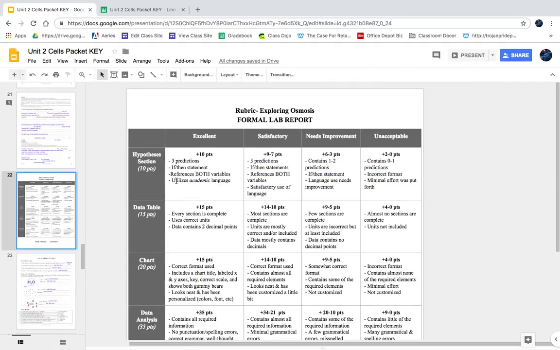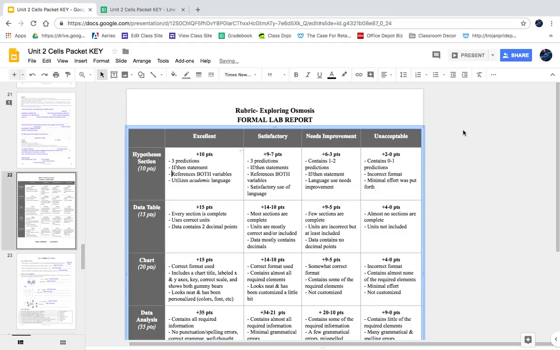It needs to be an if-then statement. It needs to reference both of the variables. So there's an independent variable and a dependent variable. So make sure you've correctly identified that, because that is what is included in a hypothesis.